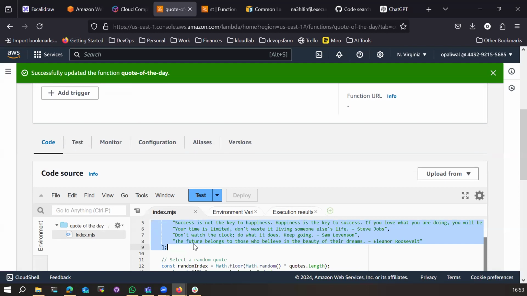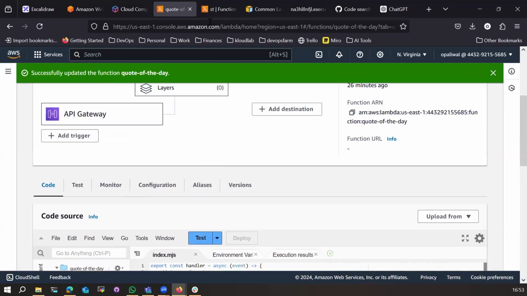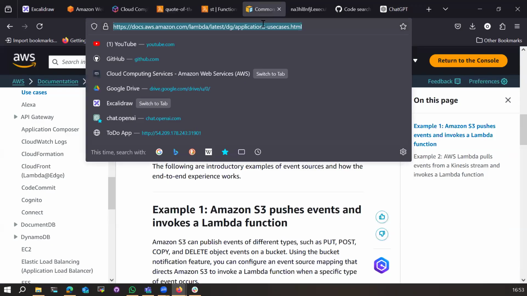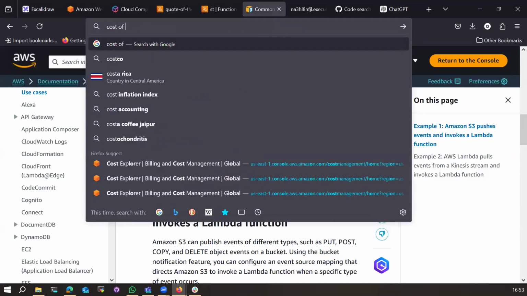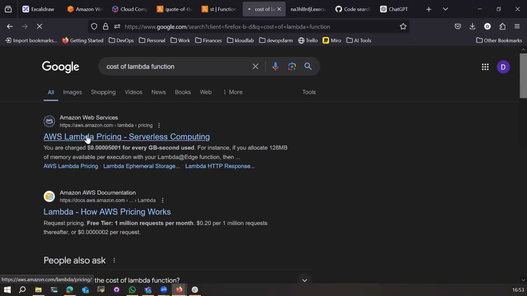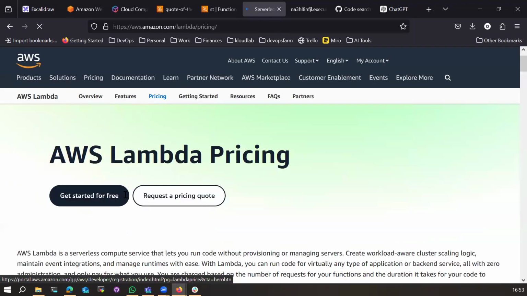If you use DynamoDB, so here it is only a 2-tier application, but you can do a 3-tier application as well. So the last thing that I want to cover is the cost part of this Lambda, and you will see the cost of a Lambda function. So I go to AWS Lambda pricing.